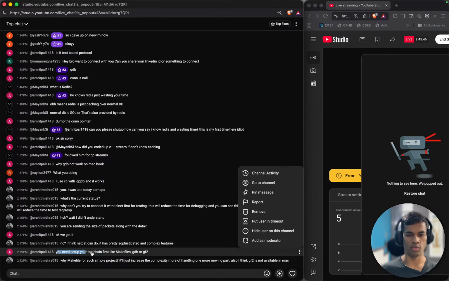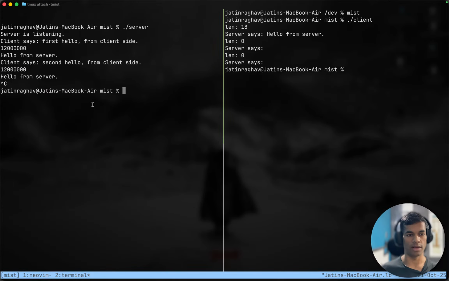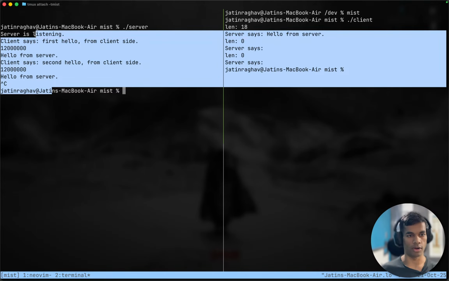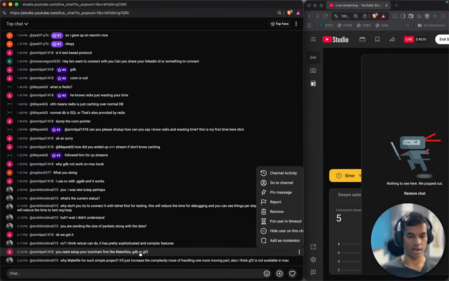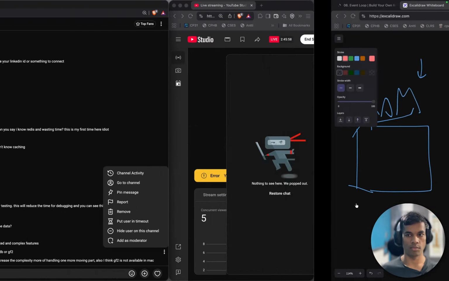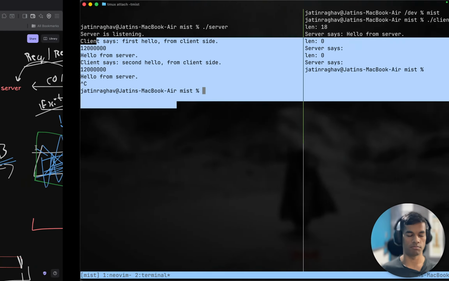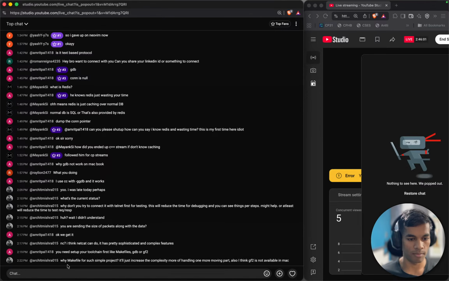Yes, we can do that, but right now the main thing is just learning about sockets and everything. And CMake, yeah, I don't want to get into CMake just yet because that is not the main focus. One step at a time, I would say. It just increases the complexity, more of handling one more project.